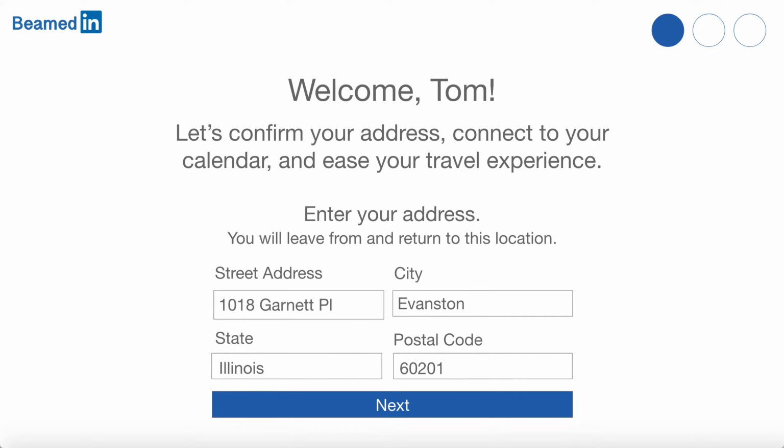This is the LinkedIn Content Design Challenge. I'm Tom Quinn. The challenge is to create a 3-page wireframe for an onboarding process for a new service that allows you to teleport to your next location.